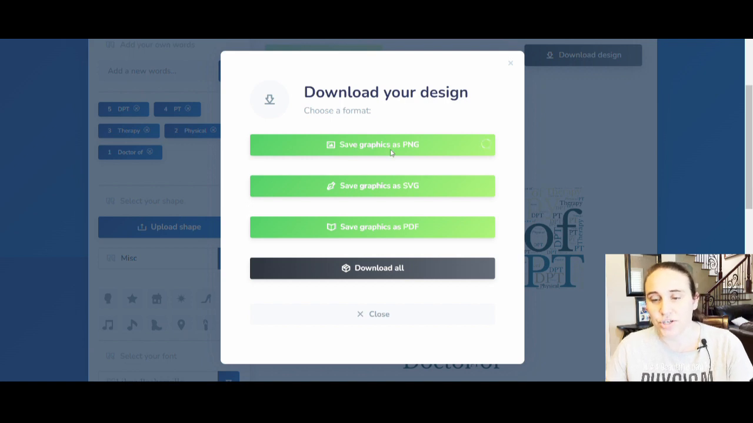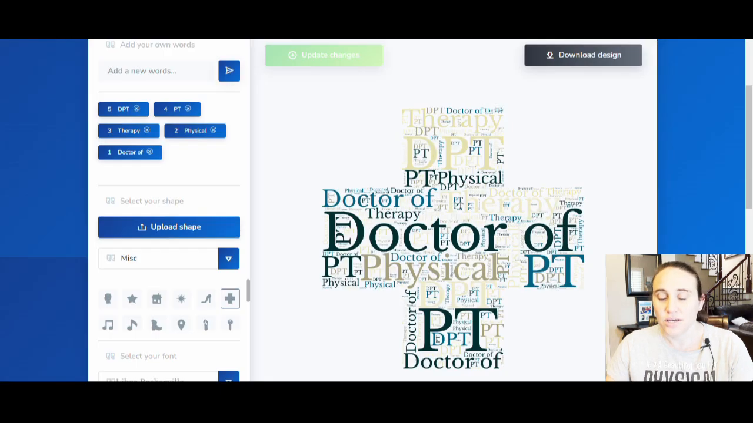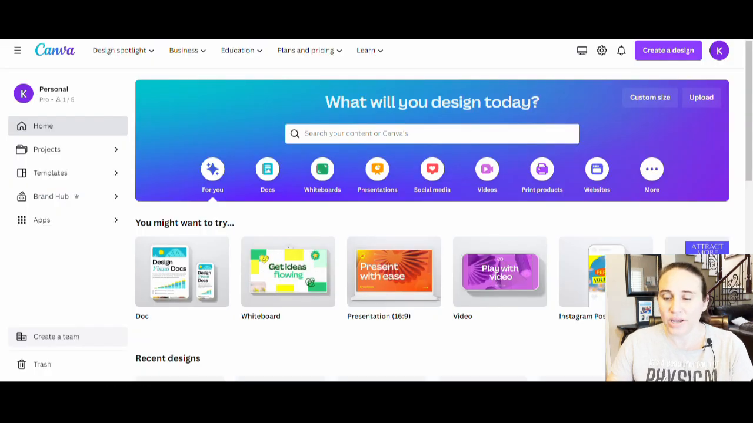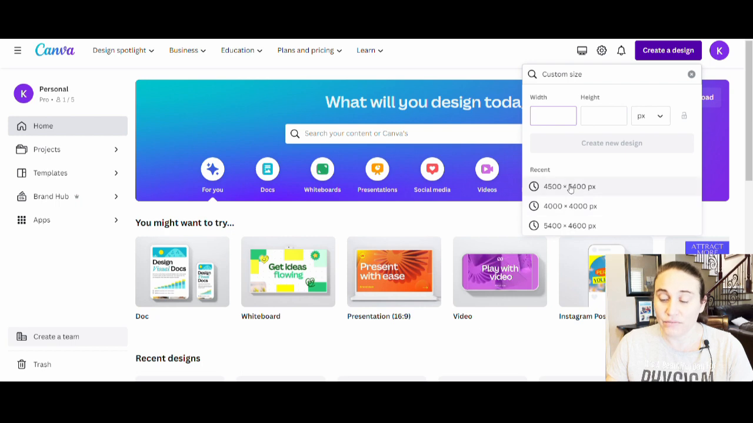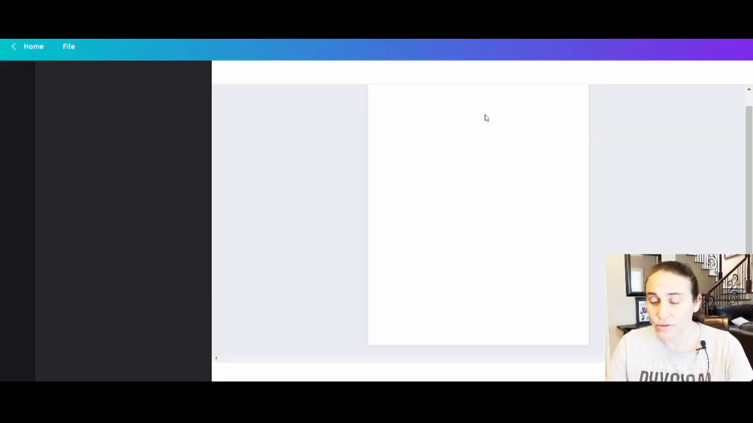And then what I'm going to do is jump over to Canva. So Canva is where I like to sort of play with things. So I'm going to go over to Canva. I'm on my homepage here and I'm going to go over to where it says create a design. I will go down to custom size. I usually design in 4,500 by 5,400. It really depends what I'm designing for, but if I was making like a t-shirt or whatnot, that is my pretty standard size. So I'm just going to go ahead and go with that.